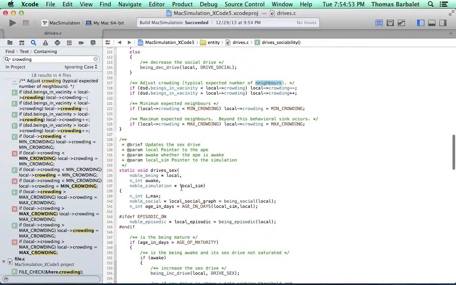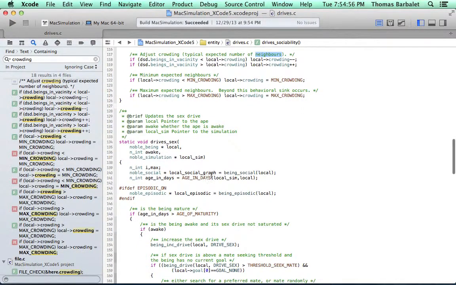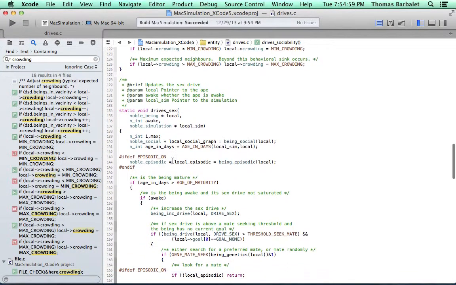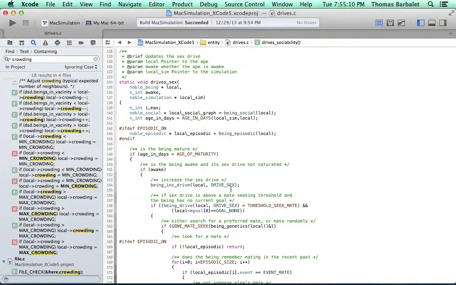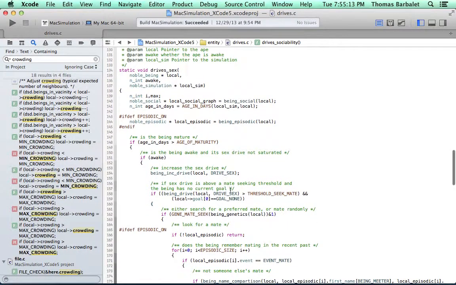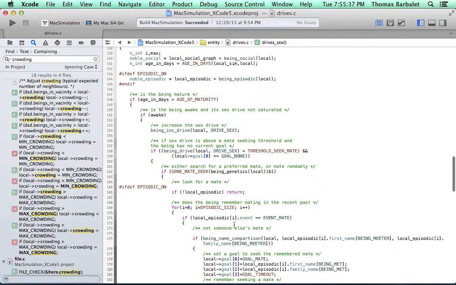Let's have a look at sex drive. In the case of sex drive, it uses the social graph and its age and days and its episodic memory, if it's the case. So, if it's past the age of maturity and it's awake, then just increase the sex drive. If the sex drive is above the mate-seeking threshold and there's no sex drive in the current goal, it gets the being tried, if it's greater than the mating threshold, and that equals none, then search for a preferred mate or mate randomly.